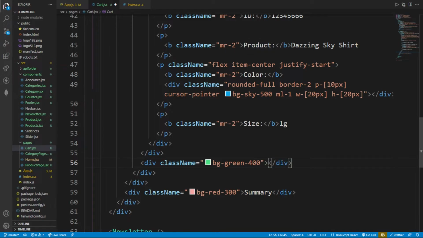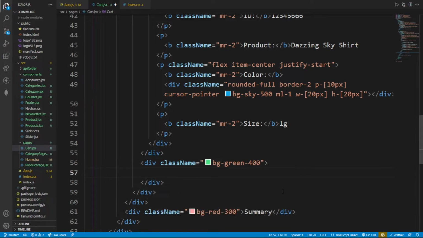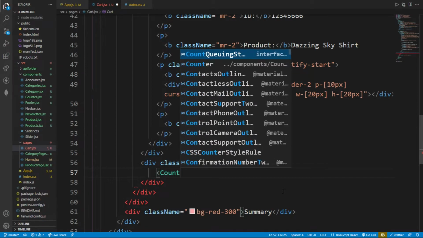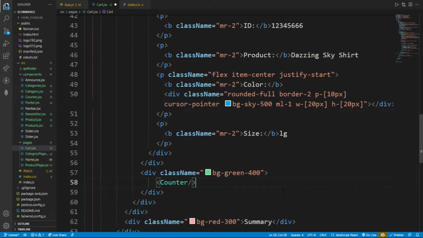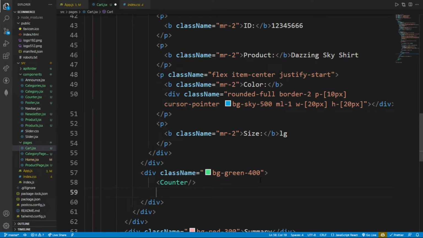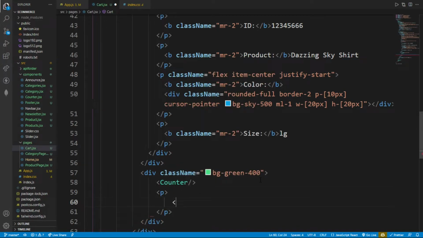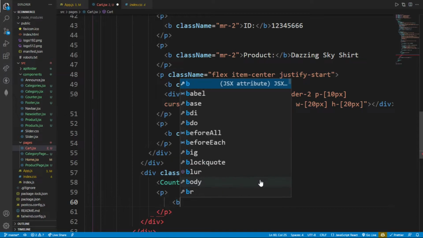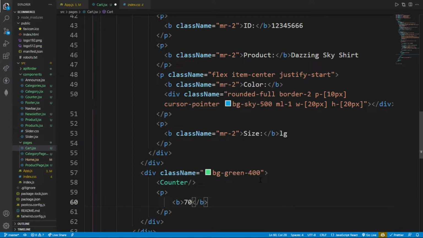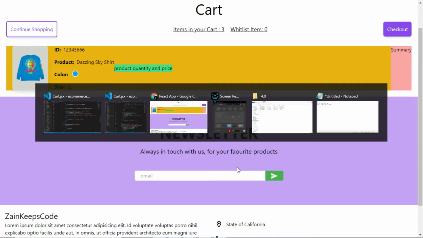Remove this. Inside this div, first of all, I will call my counter component. As the name suggests, this is the quantity and price div. And the next thing is definitely our price, and I'm making it bold. I don't know why. Sorry, I know why. And make it $70. Let's see.